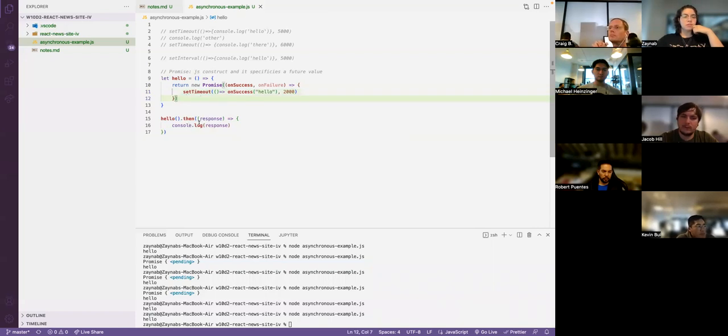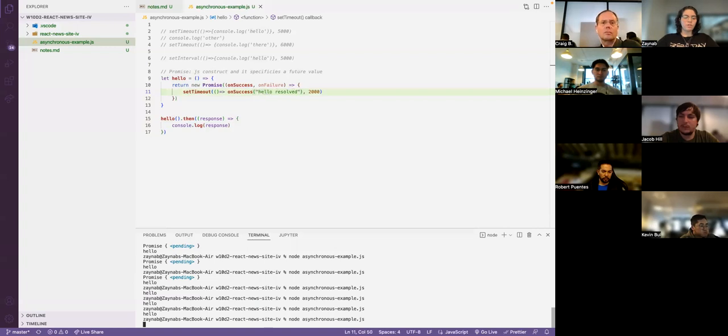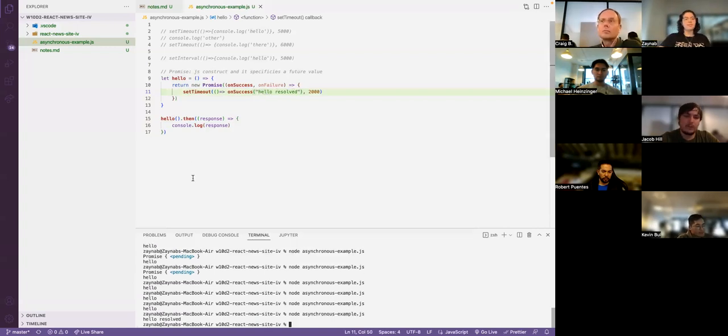And calling hello dot then, I think that's right. Did it wait for 2 seconds before printing hello when we run it? Oh, awesome. Also, I forgot, we took away this console log, so it is printing out the response. Our response was the hello, so I'm just going to change it to hello resolved. And now it should print out hello resolved. Awesome, okay, I figured it out.